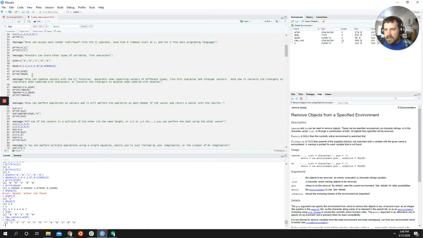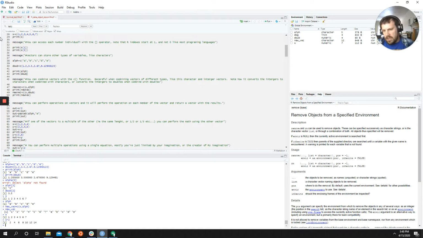Now what's interesting is we can perform math on large data sets using vectors. So let's say we've got our vector x here, which is the numbers 1 through 7. If we say x times 2, what it's going to do is it's going to take every single member of that vector and multiply it by 2. So you can see the outcome there.